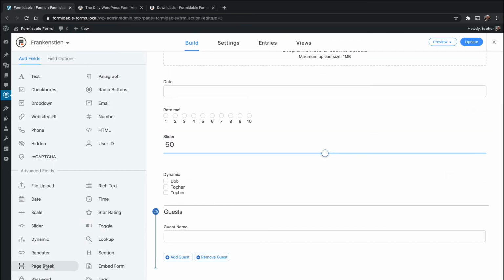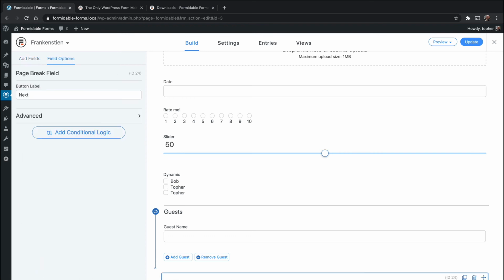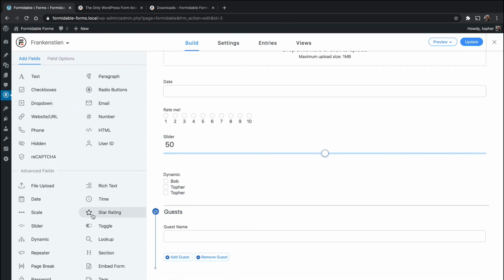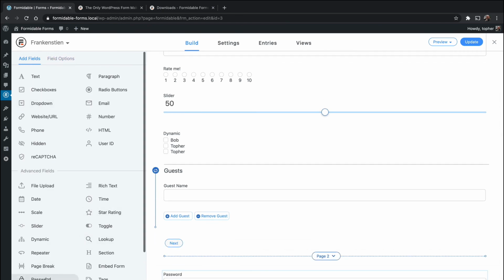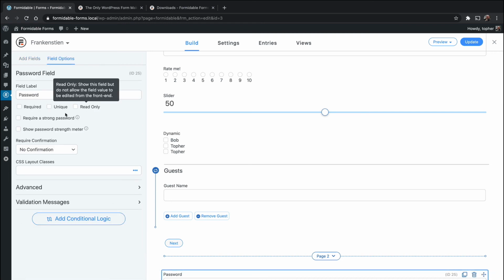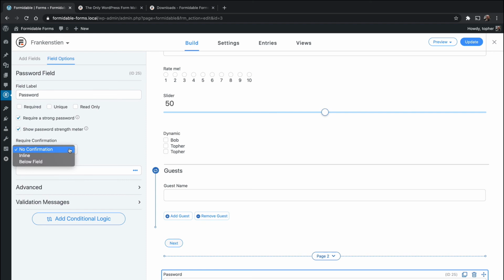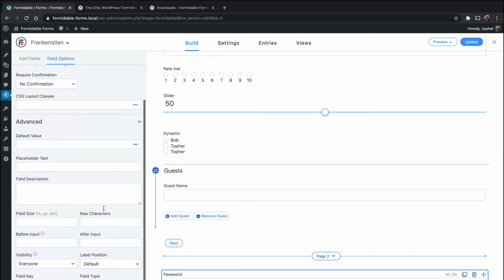So after repeatable, we'll look at page break. And if you click it, all there really is to do is change the button. So we could say continue if we want it. And that's it. And I'll show you in a minute what that looks like. So next we'll throw in a password. And we can optionally require a strong password, which requires at least 8 characters. It includes an uppercase letter, a lowercase letter, a number, and a character. You can show a password strength meter, which I like. We'll do that. I recommend requiring a strong password. You can require a confirmation, which basically makes a second field. Again, the CSS classes under advanced, all the normal stuff.